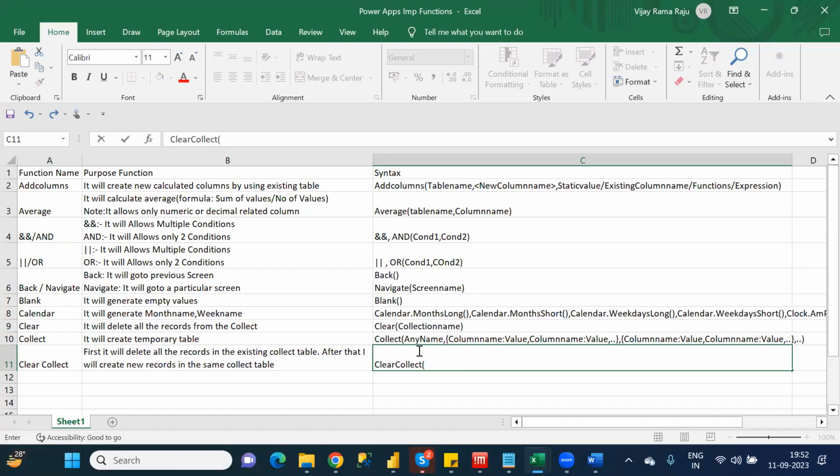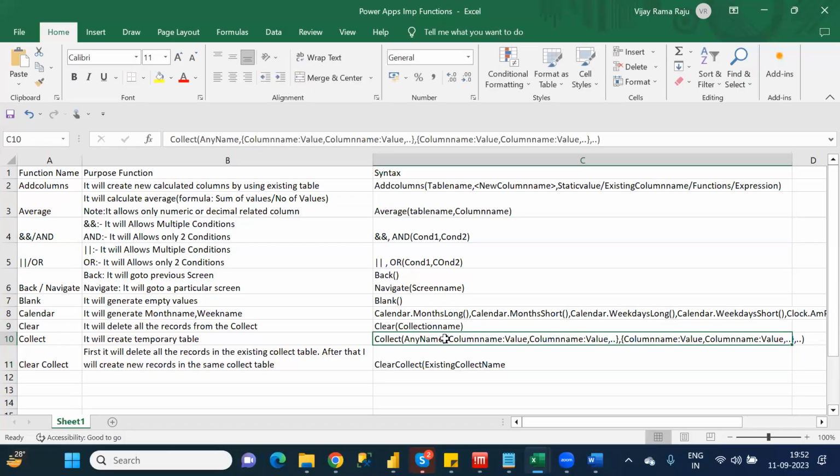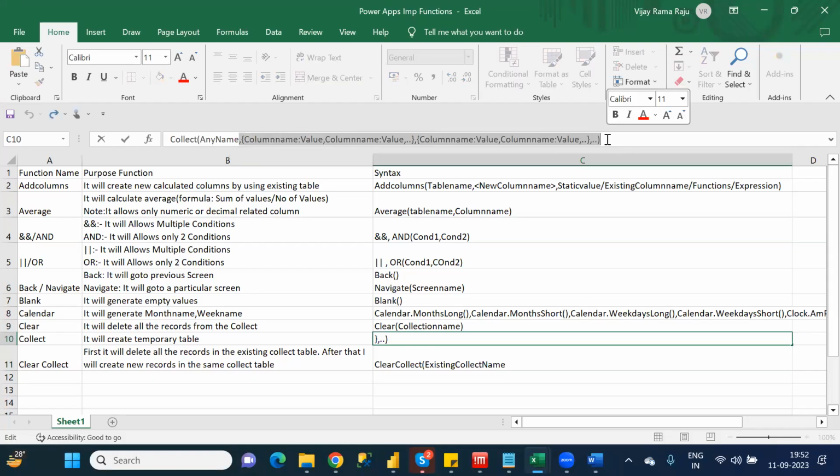Tomorrow 100% all these categories will be completed, and day after tomorrow I will start the new one, a blank canvas app. Like an existing collection name, comma, same as whatever is mentioned here. Understand?